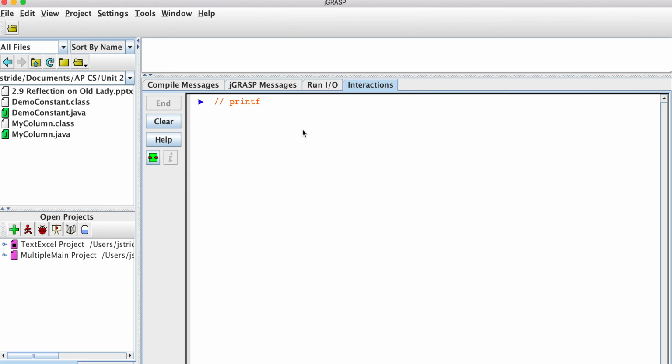printf. Okay, so in short, printf is very much like print line. Actually, it's more like print, but it allows me to do some formatting and some cool rounding. The formatting and rounding is what's really cool about printf. So let's just see what it would look like.